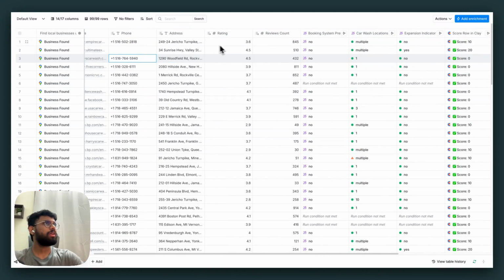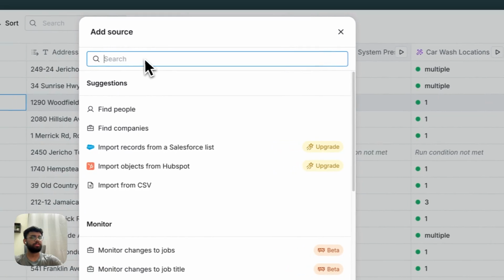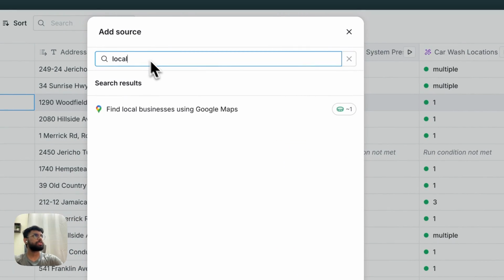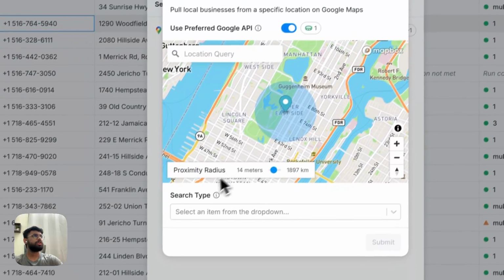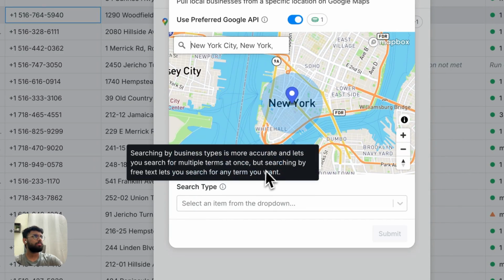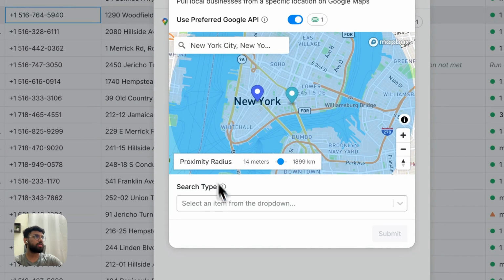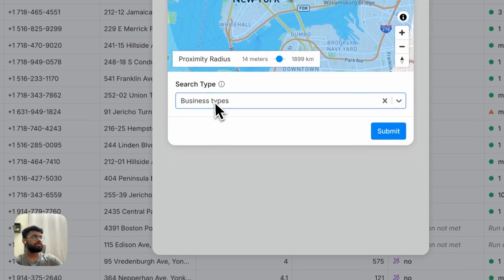So we're just importing it using Clay's local businesses, find local businesses. You can keep a location if you want. Just do New York, right? New York City. I'm just going to increase the proximity. You can just keep it there, right? That's New Jersey, Jersey City. Okay, and business types. Search type.